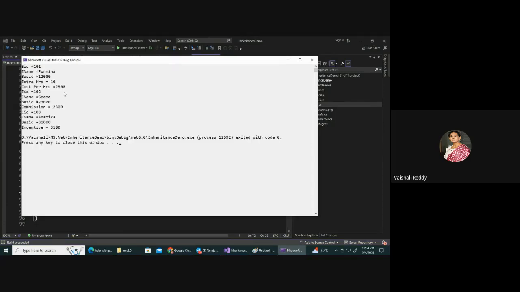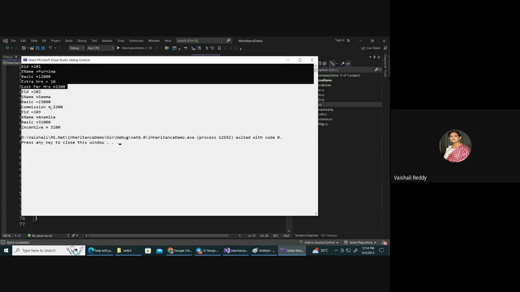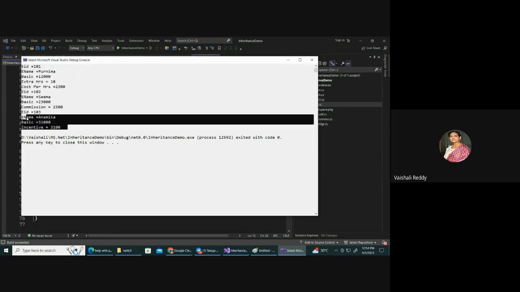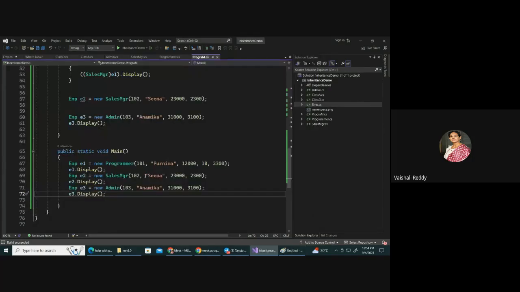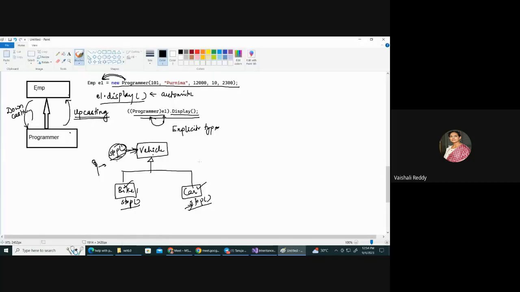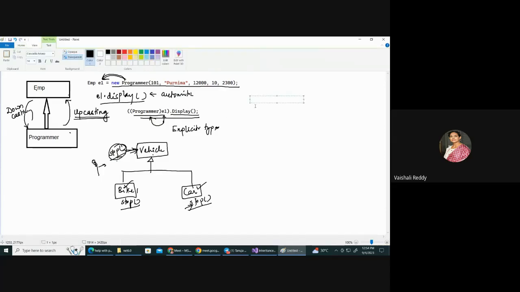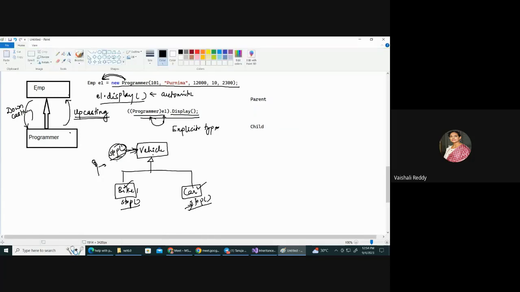Can you see this? It is calling the programmer's display. It is calling the sales manager's display. It is calling the admin's display. So now it is calling the method from the child class. That is what is function overriding. So we have the parent class here and we have the child class here. So basically overriding is the solution for the earlier problem.